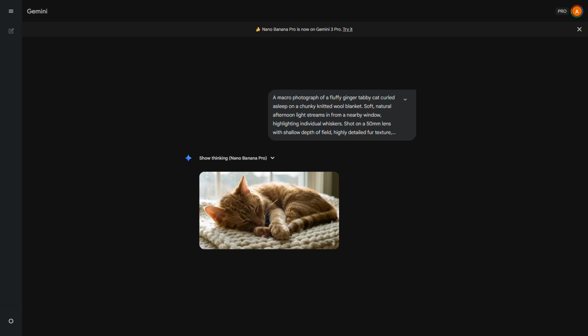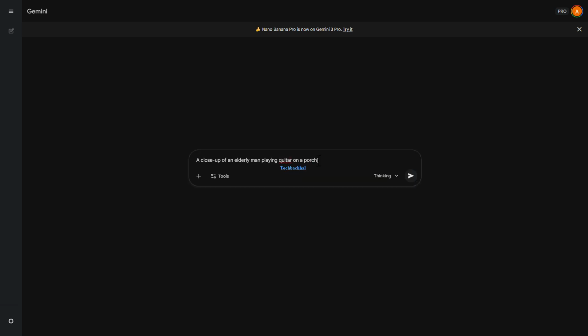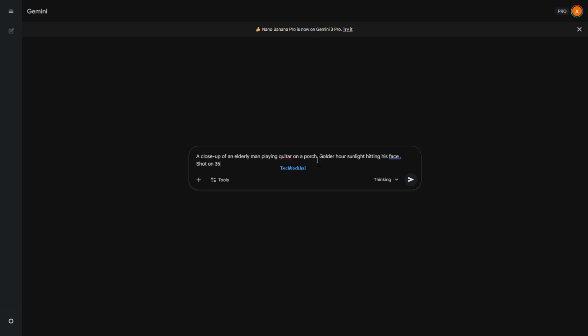Let's combine them into one prompt. A close-up of an elderly man playing guitar on a porch. Golden hour sunlight hitting his face. Shot on 35mm film. Highly detailed skin texture. Realistic grain. Look at that result.